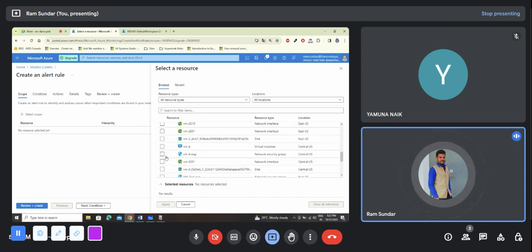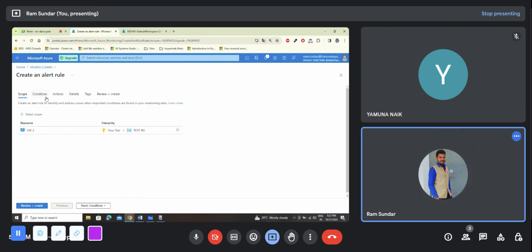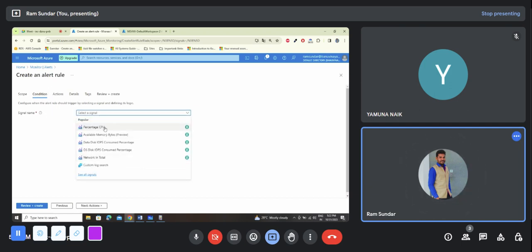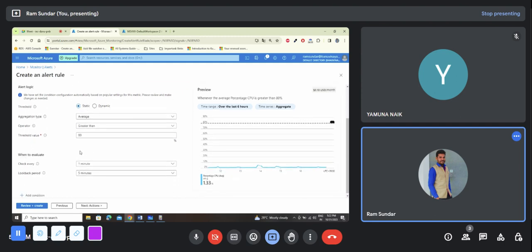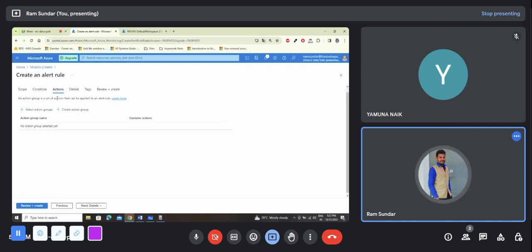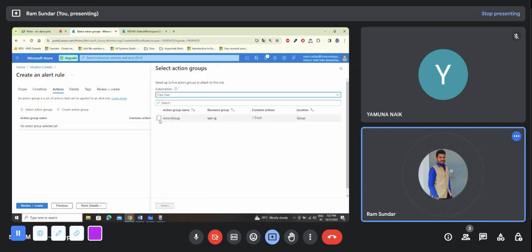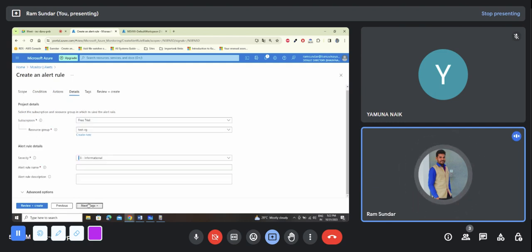Choose the virtual machine. Choose the condition: Percentage CPU and maximum. Let it be as the default settings. So the condition is completed. Action, we need to select our action group. One action group is there that we need to select here, and then click next, details.